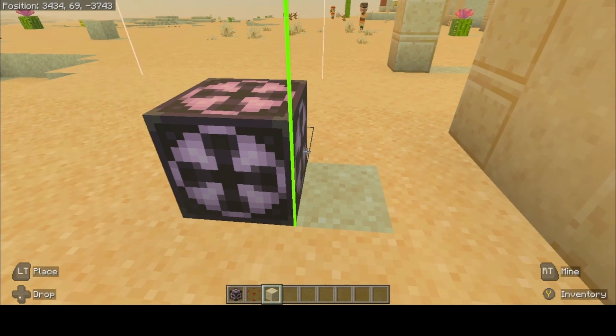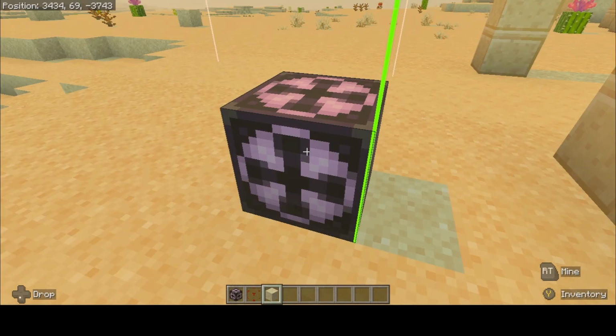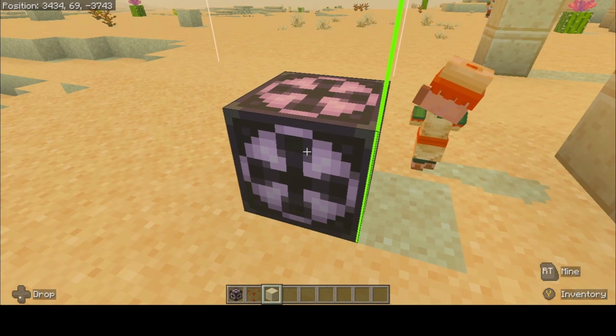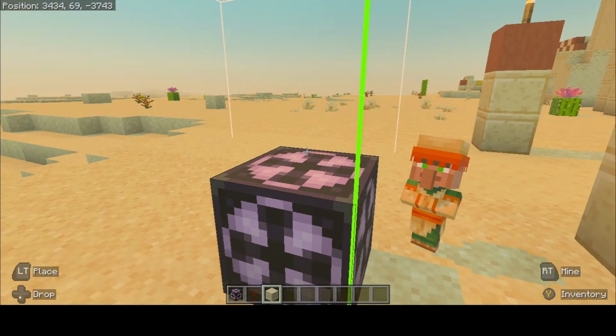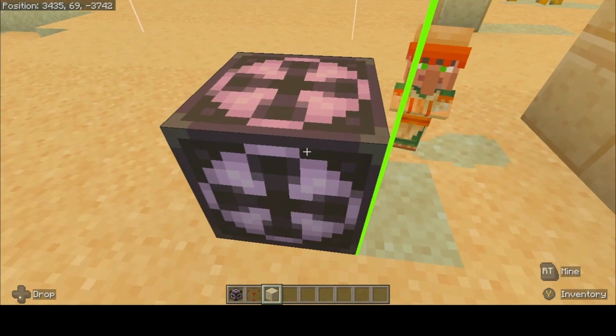This block will always be at the northwest corner when you drop it down. No matter what you do, the bounding blocks is always going to show a northwest.